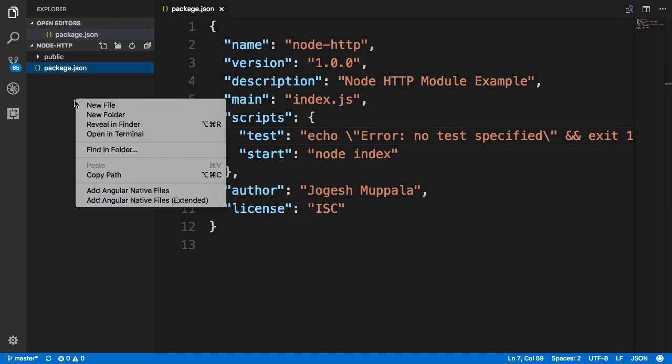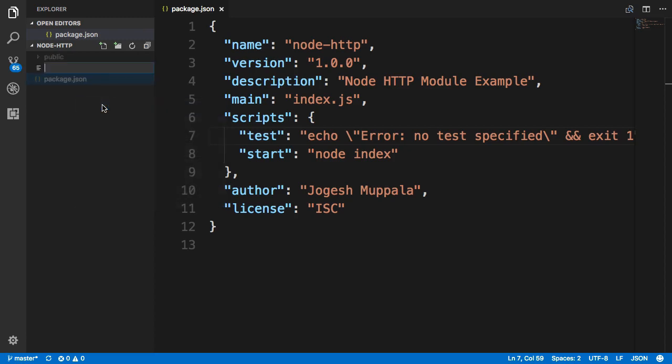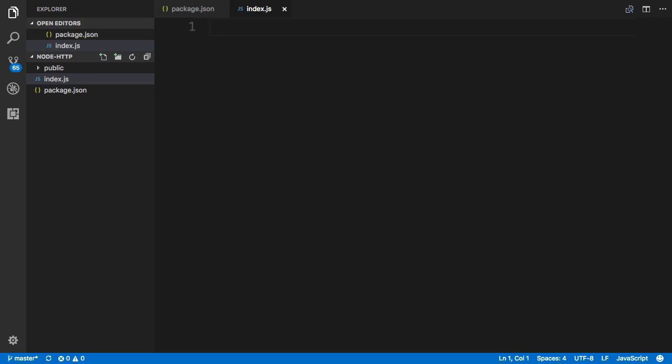Now, in the project, create a new file named index.js. Now, we're going to configure this index.js to use the Node HTTP module. So, in this file, let's type in const http = require('http'). So you can see that we are using the HTTP core module and we are requiring it by simply specifying the HTTP core module's name there.